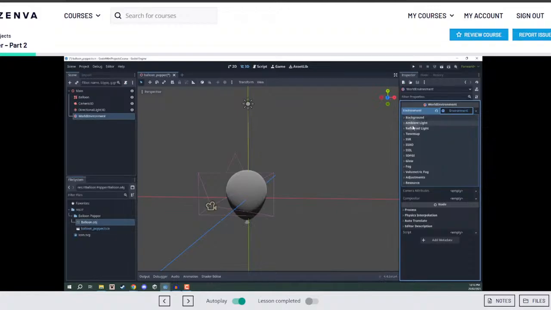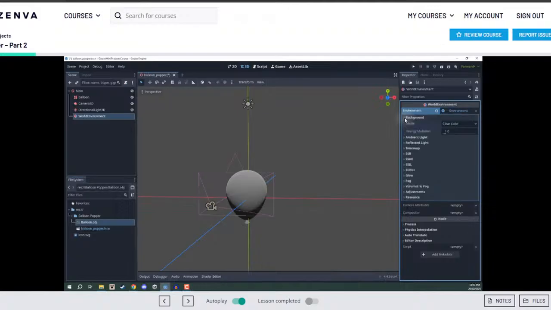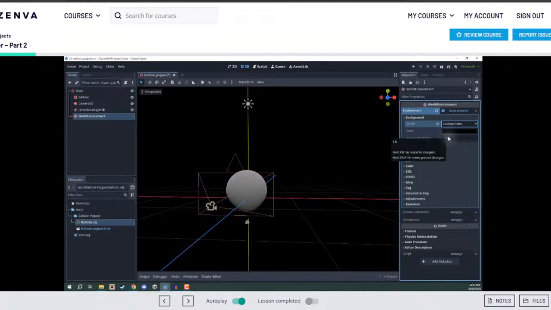We can modify our lighting, our ambient occlusion, glowing, fog, adjustments. There's so many things here to experiment with, and I recommend that you go through and play around with all of these settings. But for now, we are just going to go to Background. At the moment, background mode is set to clear color, which basically means it's not rendering anything for the background. So I'm going to change that over to custom color. By default, it's going to be black, so that's why our background suddenly changed.